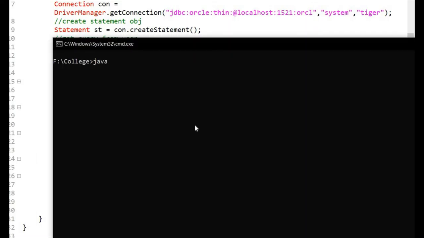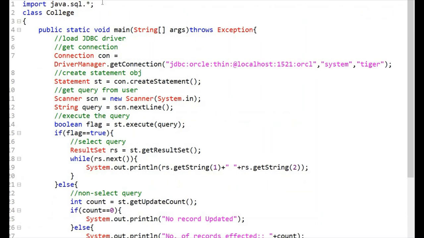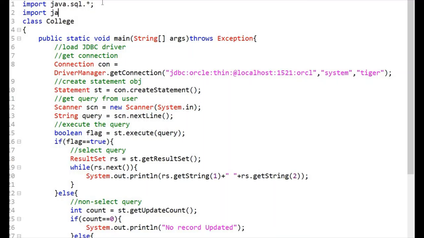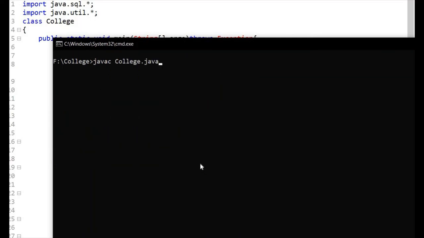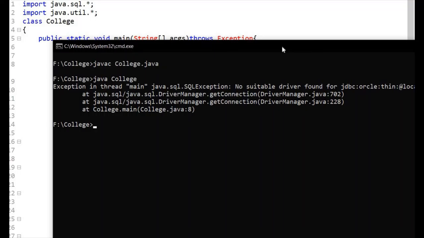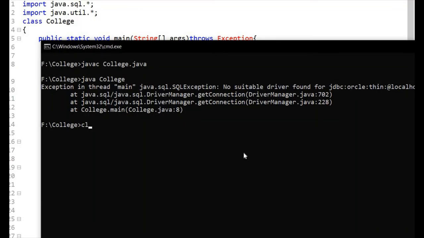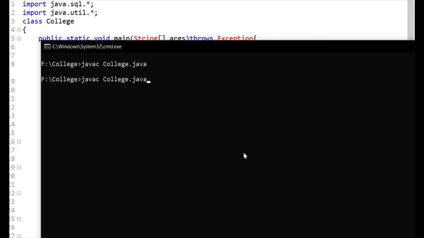So here I will compile, javac college.java. For Scanner, here I have to import java.util.*. Now let's compile and run again. So here our program is compiled. Now run the code, java college. What is this? SQL no suitable driver. The program URL, jdbc colon oracle, the Oracle spelling is wrong. Now let's see, javac college.java executed. Now run the code, java college.